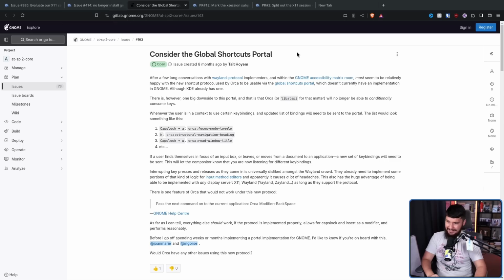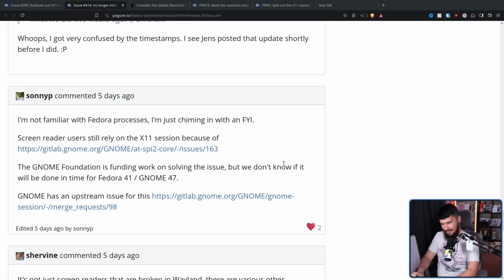I don't actually think there is anything that uses the global shortcuts portal yet. Like, literally not a single application. I don't think a lot of the test applications even support the portal yet. That's a big one. That's the first big one. The GNOME Foundation is funding work on solving the issue, but we don't know if it will be done in time for Fedora 41 and GNOME 47.